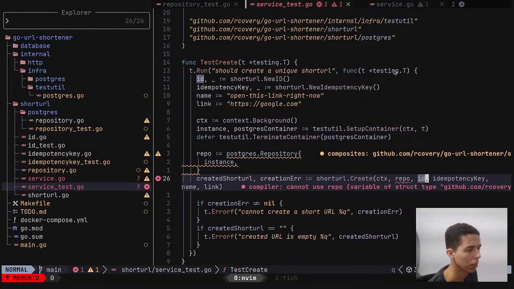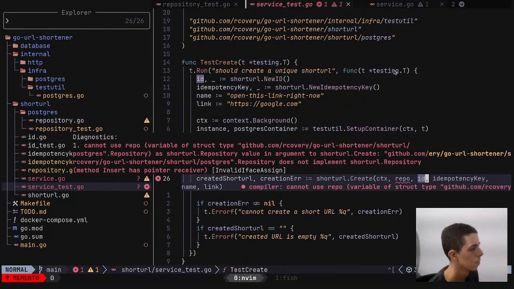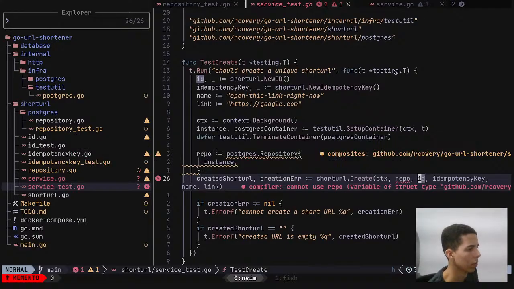Oh, I'm recording. I cannot use repo. Have a struct of type as a repository. Short URL create. Has a pointer receiver. Hmm.